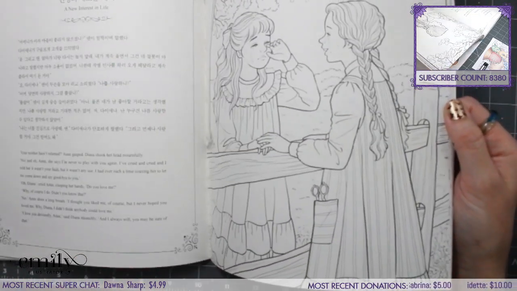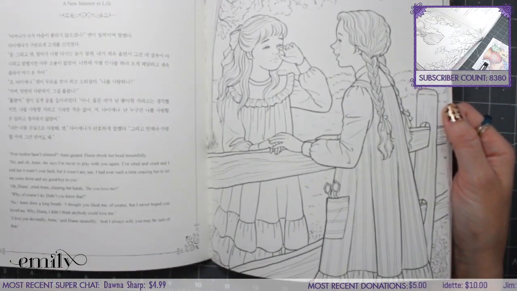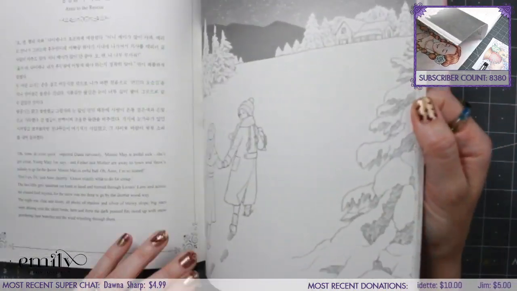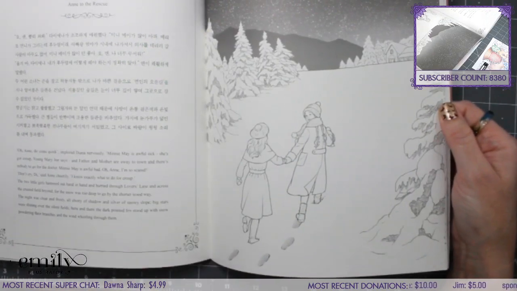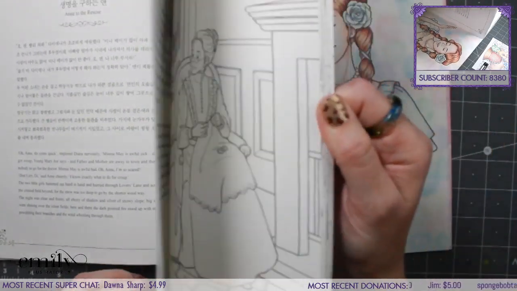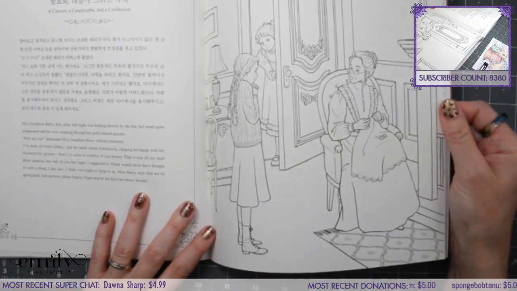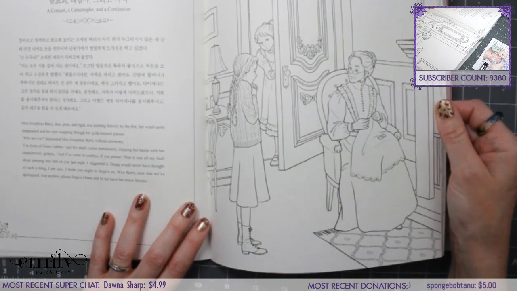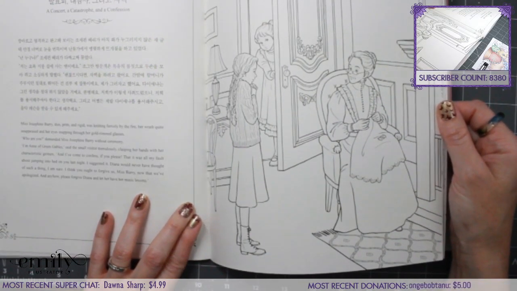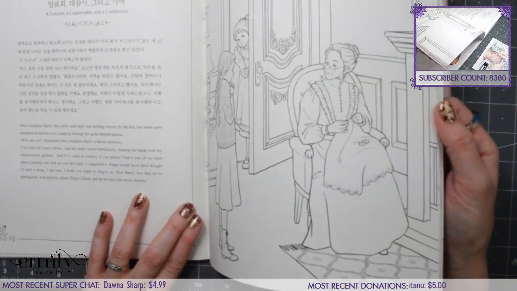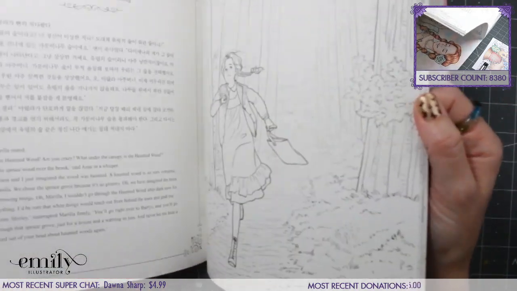A new interest in life after they meet up when they're not allowed to see each other anymore. And then Anne goes to save Minnie May, so Anne to the rescue. Then this is after where she has a sleepover with Diana, and then they accidentally jump on Miss Josephine Barry's bed and wake her up out of a dead sleep.